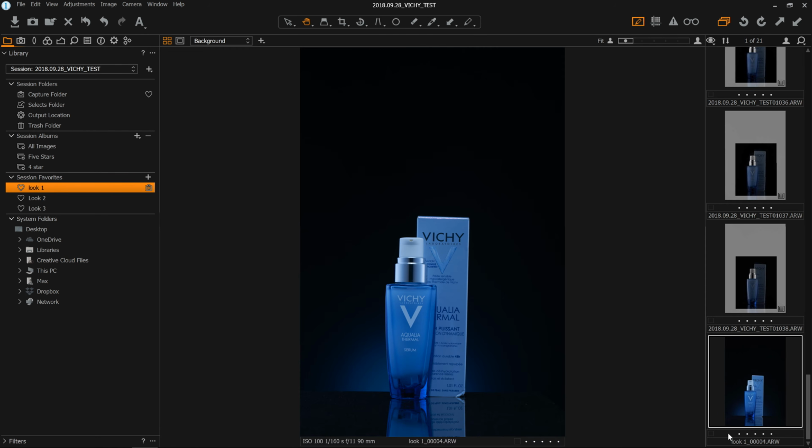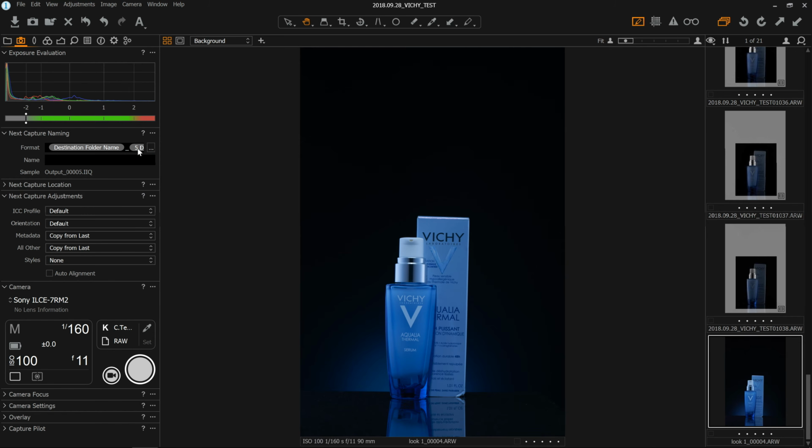and it's now called look1_0004. The reason it's 0004 is that while I was getting this tutorial ready, I would have captured a few of these images and I did not reset the counter. So if you click this little button here, you can reset the capture counter. And if I capture it again, what we'll now see is look 0001, hopefully. Yeah, there we go. So we have look 1.